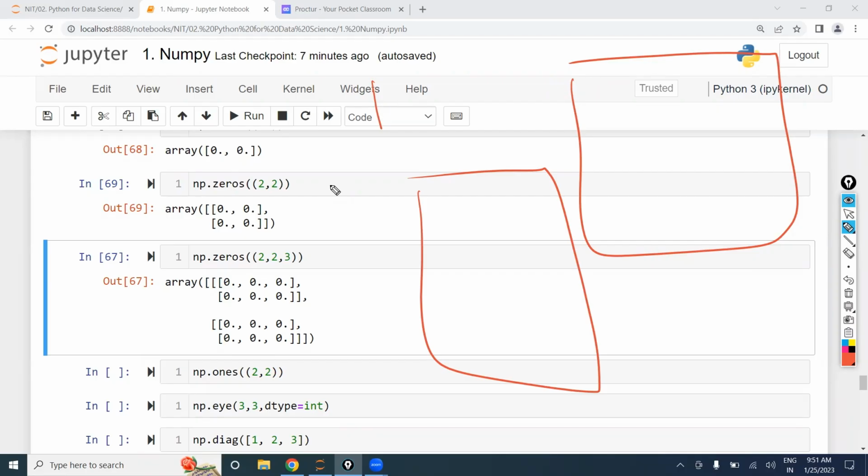Whether cuboid or cube, everything is three-dimensional. What is meant by three-dimensional? Multiple two-dimensionals. Multiple two-dimensional objects are called three-dimensional. For example, if you consider this one, this is a three-dimensional, right?